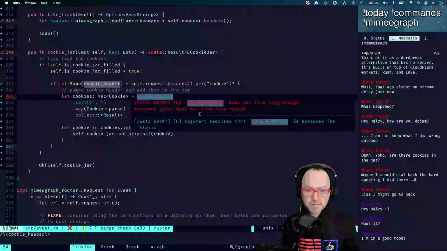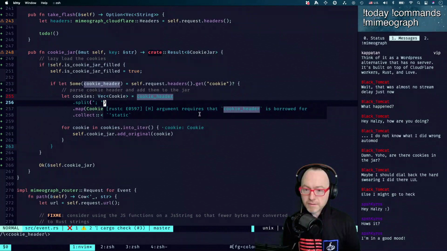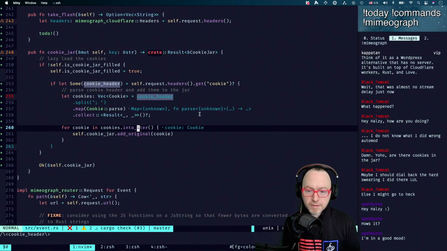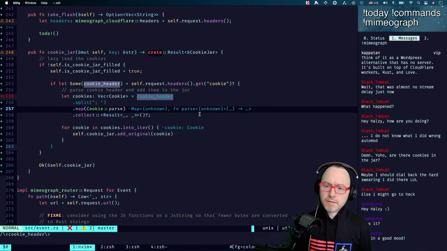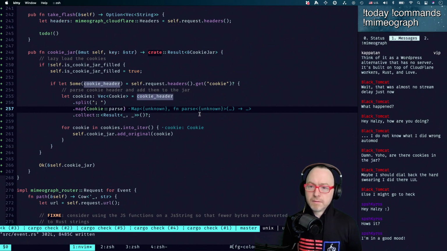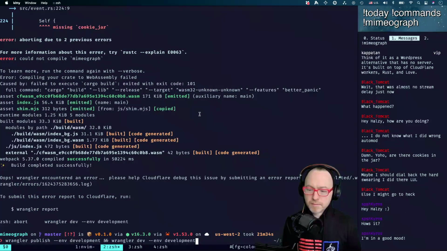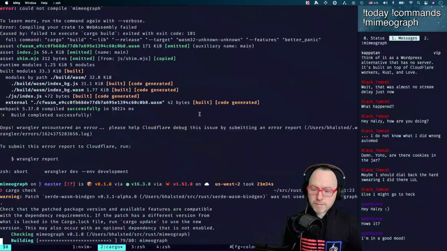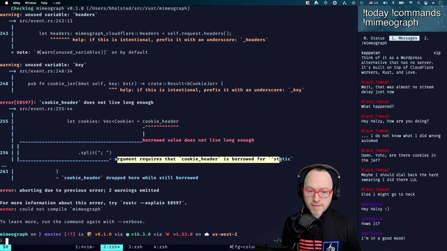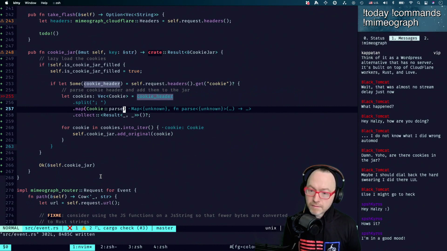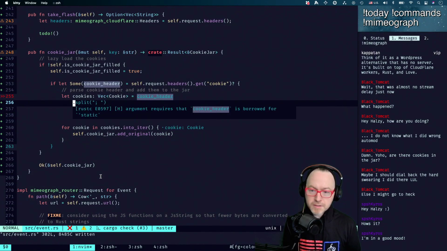Header does not live long enough. Borrowed value does not live long enough. Does not live long enough for what? To call split on it? We'll get a better answer here. It's just an iterator.